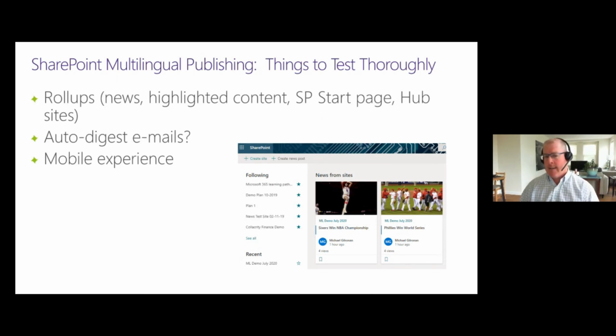Things like highlighted content, I would want to test that pretty thoroughly, because depending on how you've configured the highlighted content web part, depending on what you've made managed properties on the content that you're trying to roll up, if it's news articles or pages, you could get the same thing showing up multiple times in different languages inside of the same roll-up web part. So it's a thing to test out and be aware of.